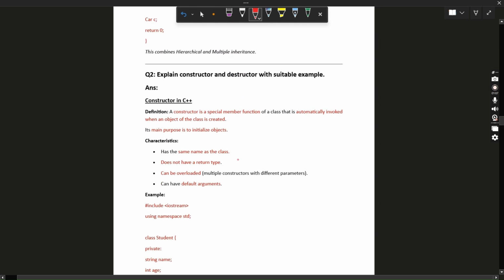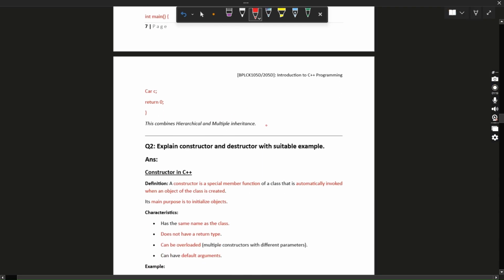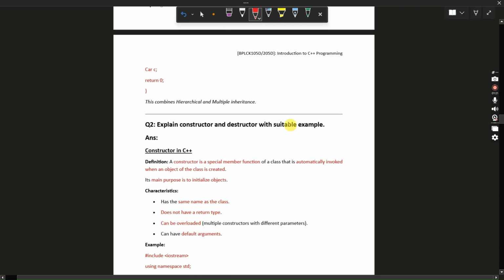Okay, so what is a constructor? A constructor is a special member function of a class that is automatically invoked when you create an object of this class. As I told you in the previous example, that was a constructor when we created an object for that car class. Similarly, it is a constructor here also, because we have created the object for this car class.